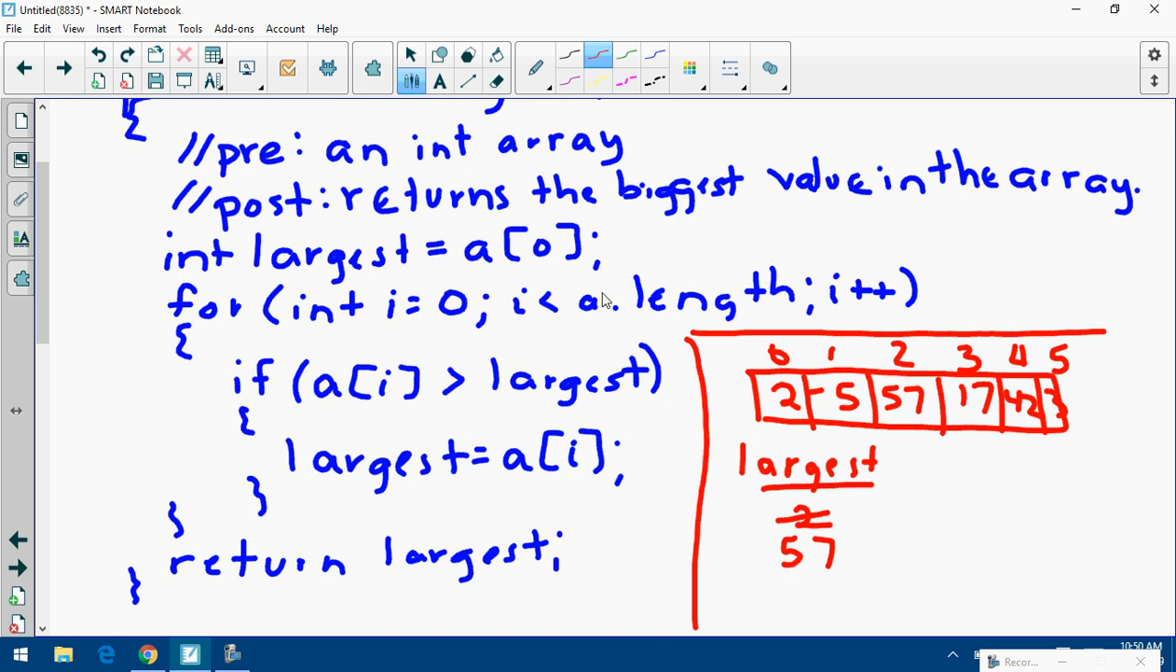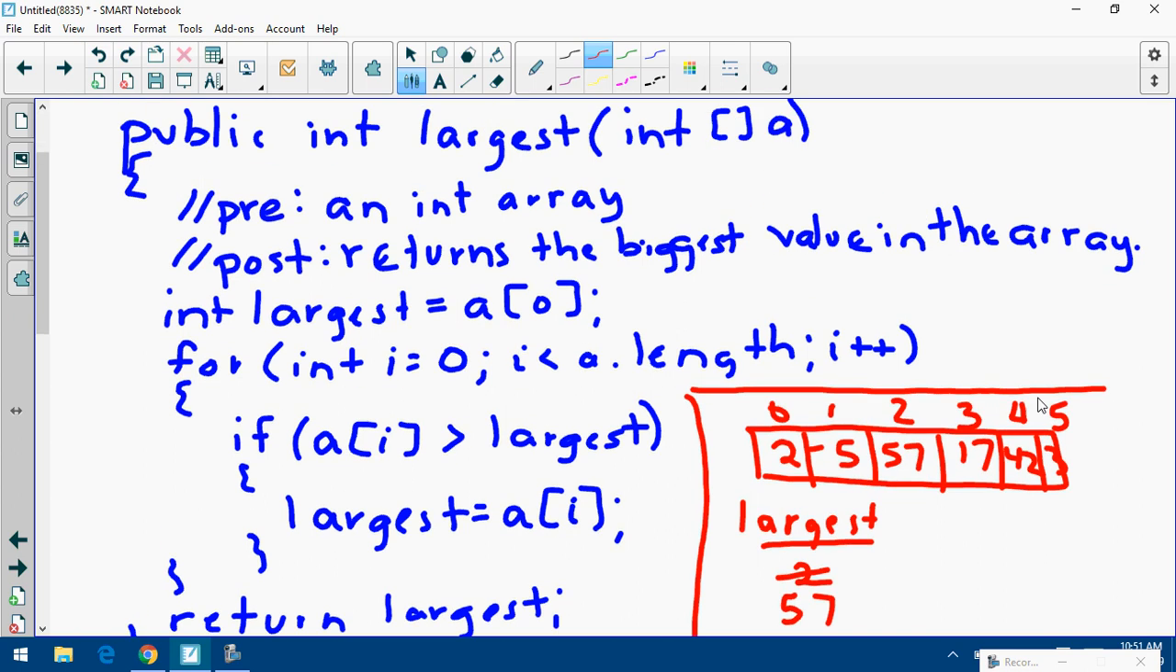The for loop ends, i isn't less than a.length anymore. There's nothing else to check, so we return the largest value. We return 57. Okay, so you can see hopefully that it does work. And what you're really doing when you're coding is you're trying to put into words the process your brain follows step by step. And step by step, what you do is you start with the first number, you compare it to every other number until you find something bigger, and then you compare that number to everything else until you get to the end. It's exactly what your brain does.